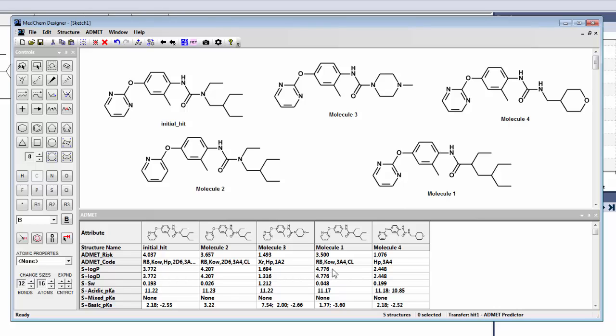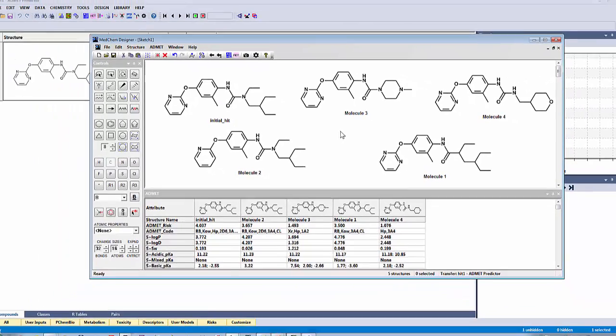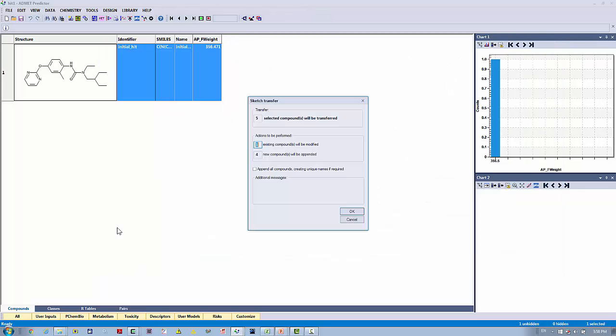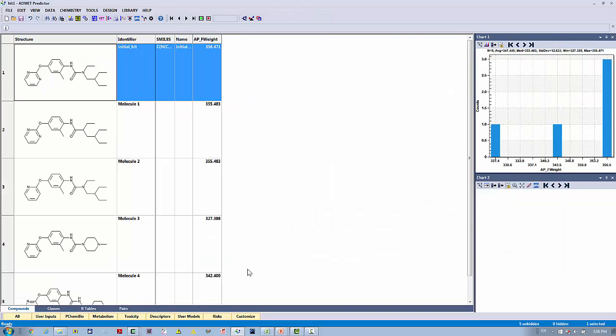Log P went up, which isn't a great thing, but we did eliminate one of the 2D6 dependencies here. Then if we look at this final compound over here, that's looking a lot better. It's got a lower ADMET risk, and some of the other clearance compounds, our risks have gone away. So let's go ahead and select all those and transfer them back into ADMET Predictor, and then we can save this file and we'll keep those ideas around for later.